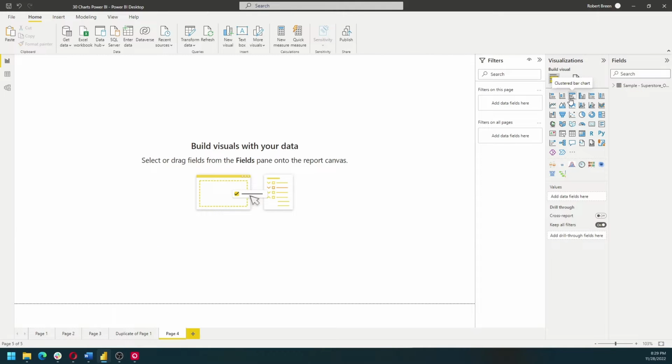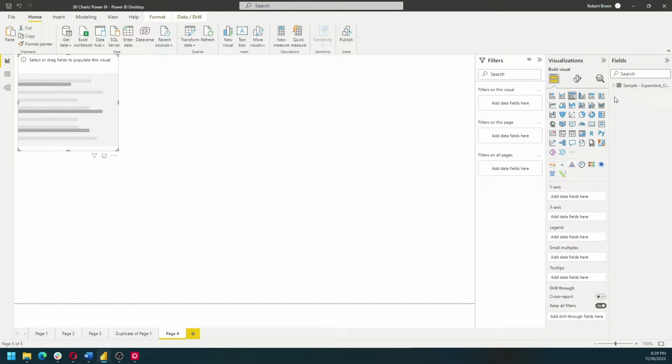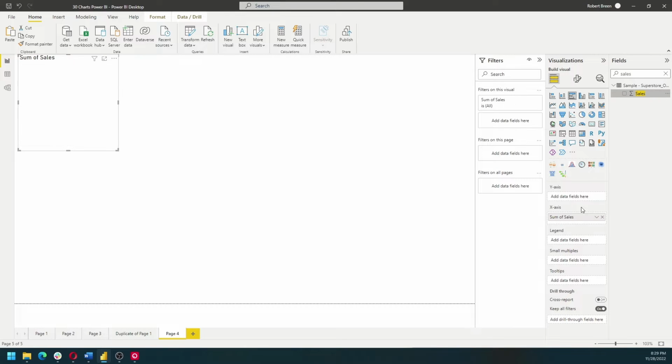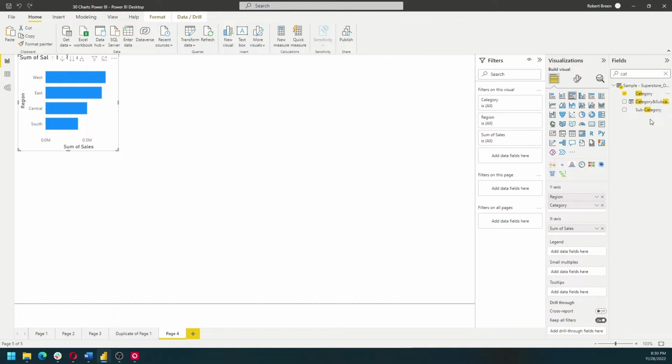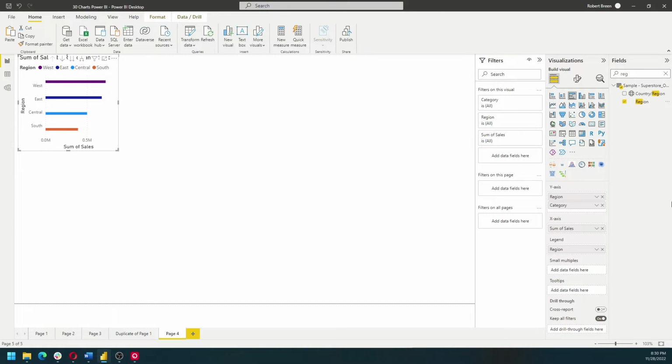In order to build a grouped bar chart or a clustered bar chart, click on the clustered bar or clustered column. We'll choose bar in this case. We're going to drag sales onto the x-axis, region onto the y-axis, and category onto the y-axis as well. You can also drag region to legend to color by region.